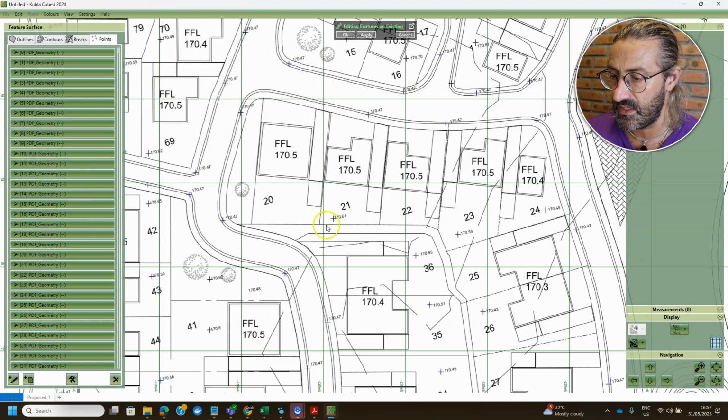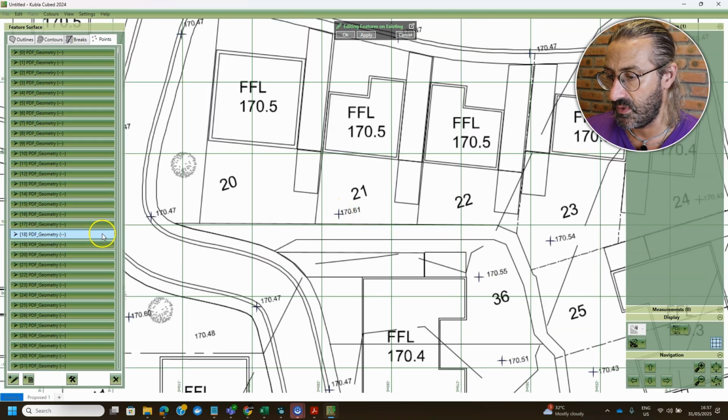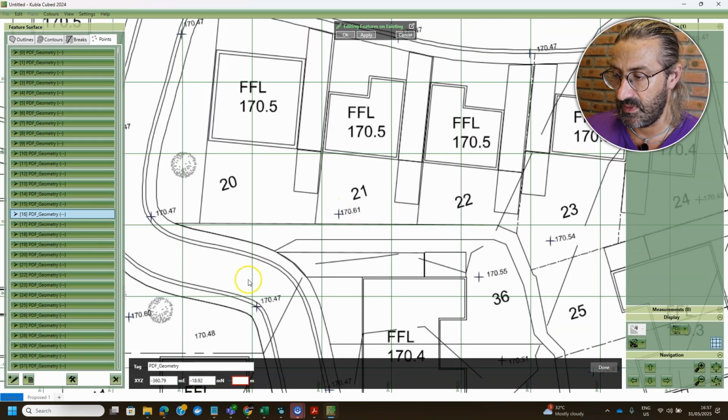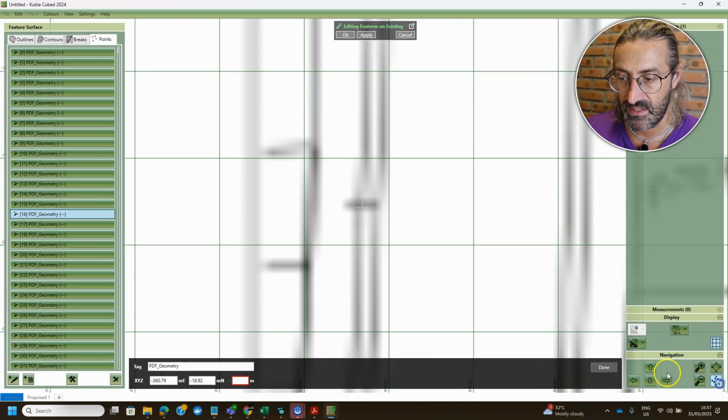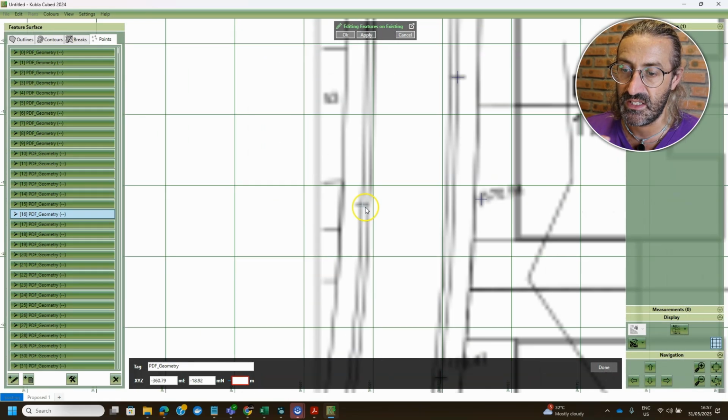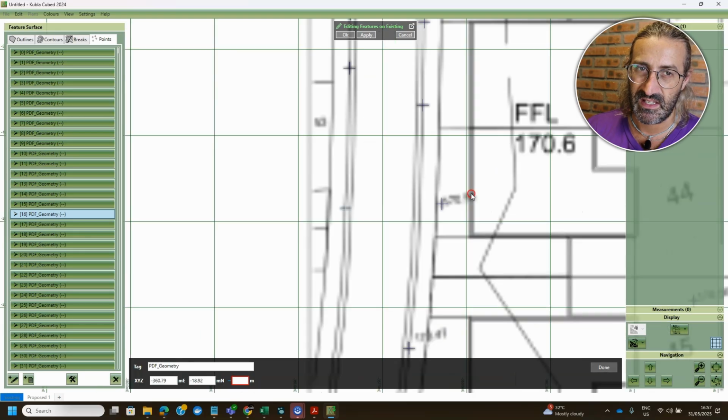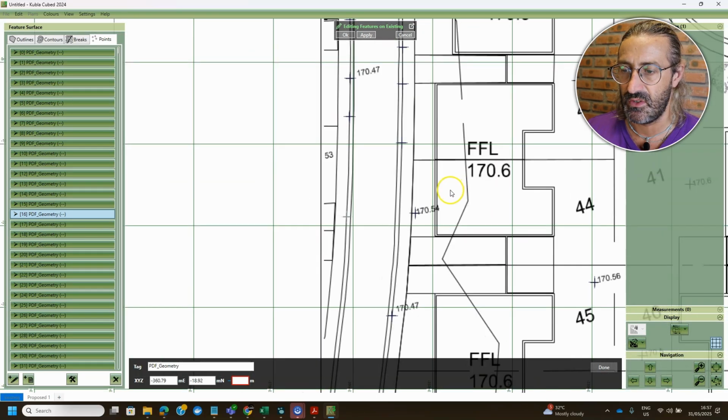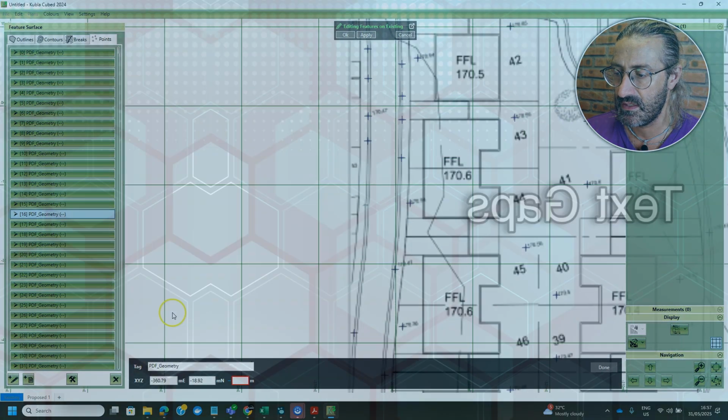As you set the points, you can see which ones you've done and which ones you haven't. If you want to zoom in on one, you just click on it and press there, and it will zoom into the point so you know which ones to set. So it can be a bit of a time saver, but it's not as useful as the contour lines.